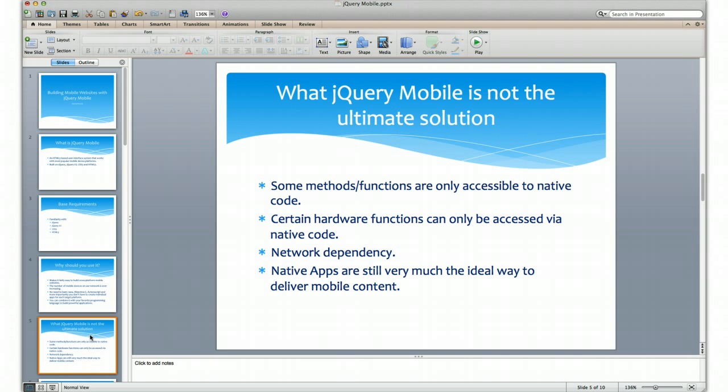Native apps will also come with this nice functionality where they add an icon to your screen automatically. With mobile sites, yeah, you can still do that, but it's not quite as slick. So I would say if you are a mobile developer, you're still very much in business. But if you're not a mobile developer, here's a great way for you to develop and deploy mobile content.